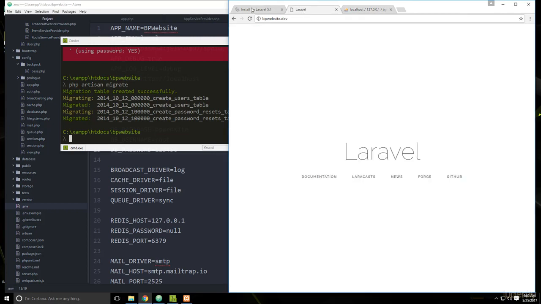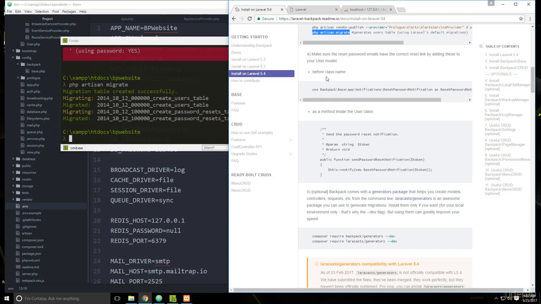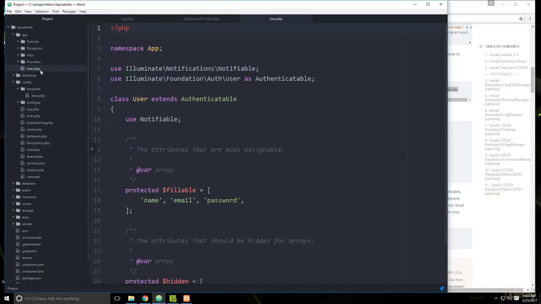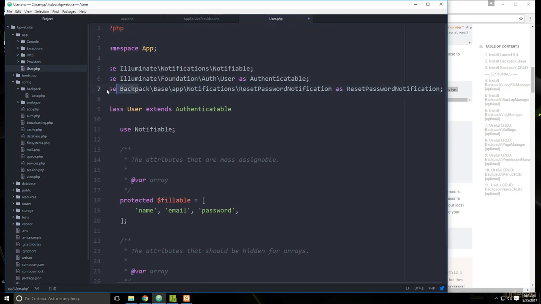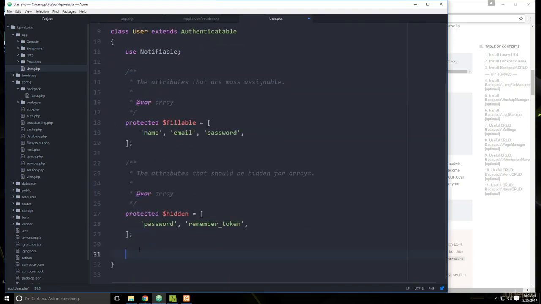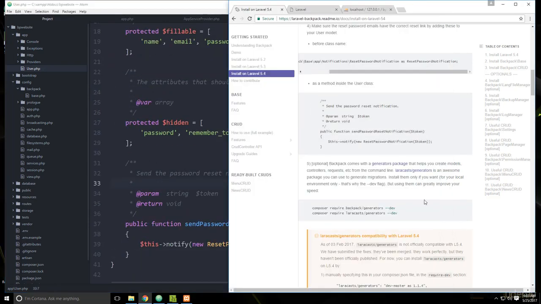Alright, so if we go back to the documentation, the next thing it's going to ask us to do is make sure the reset password emails have the correct reset link by adding these to your model. So let's copy this. This just brings in the reset password notification package, and we want to put this in our user model. So if we go to app, you'll see we have User.php. We're going to go ahead and just put this right here. Okay, and then it also wants us to add a function called sendPasswordResetNotification. So we'll copy that, and we're just going to add that down here. All right, and we'll save that.